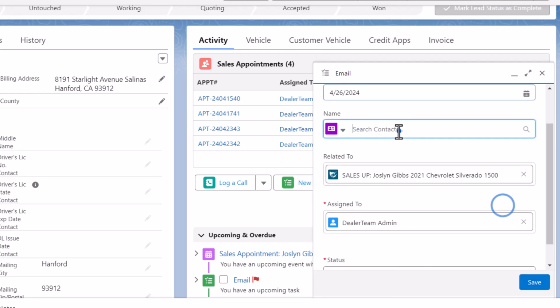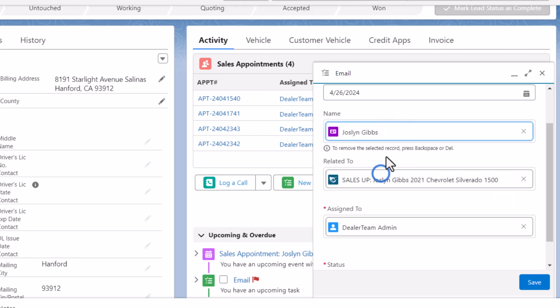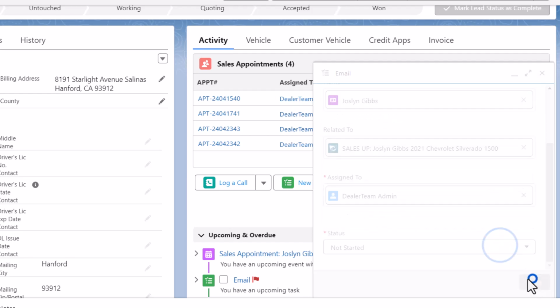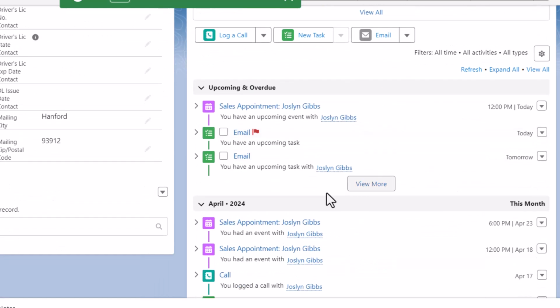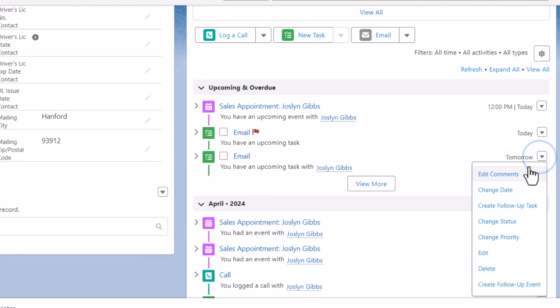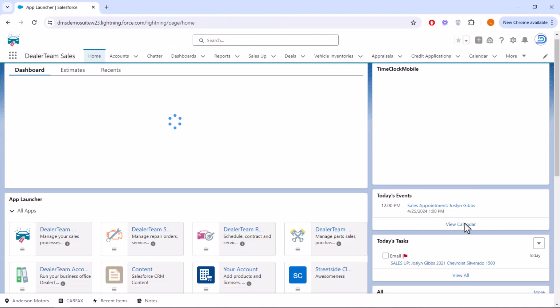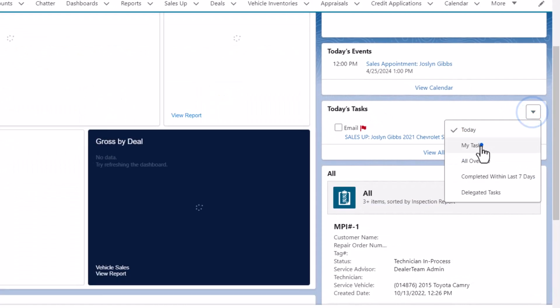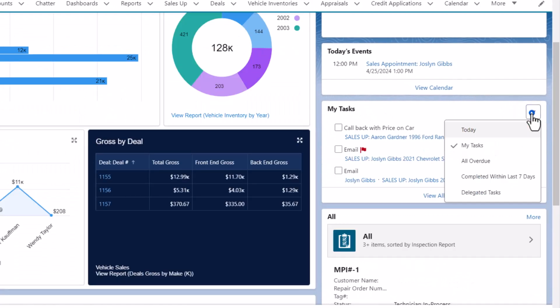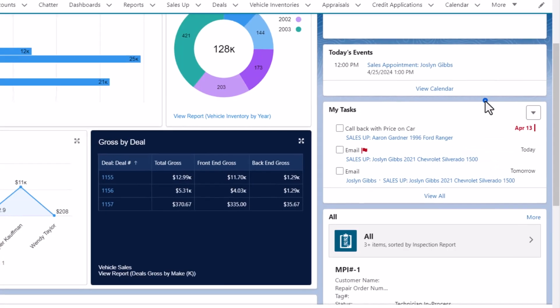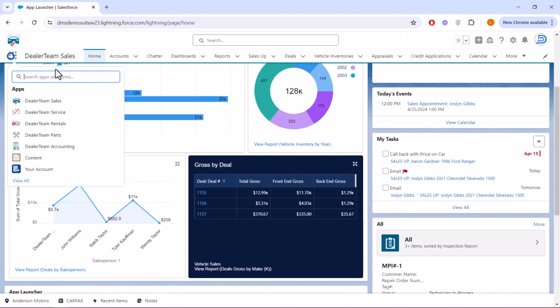Fill in the subject, due date, and status. Click Save. You can change the status and priority of the task accordingly. Tasks can be found on the home screen in the My Tasks component, where you can choose your desired view, or from the app launcher by searching for tasks.